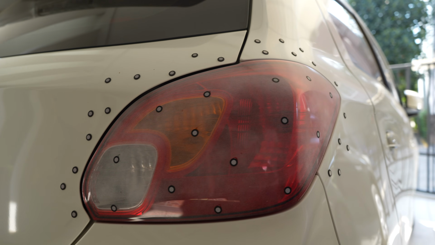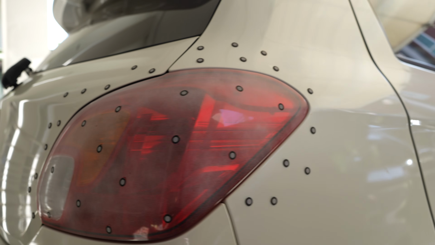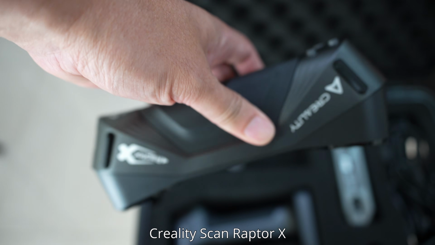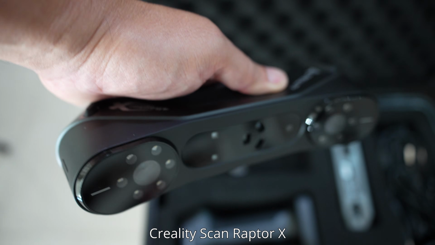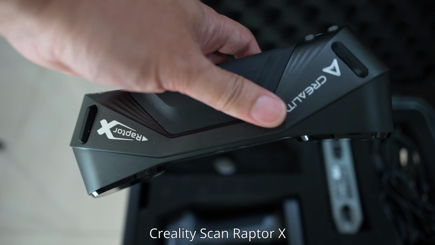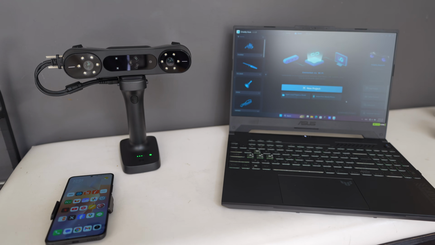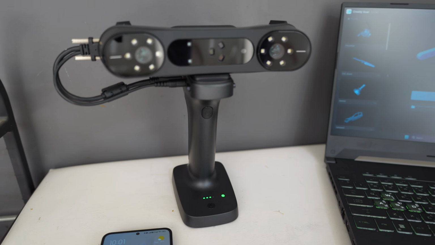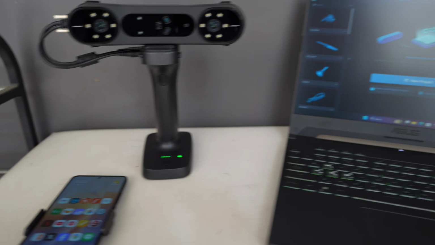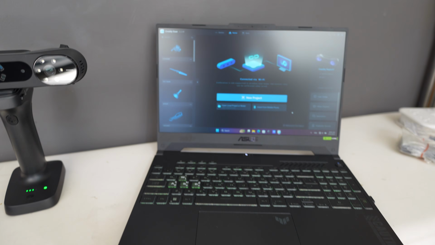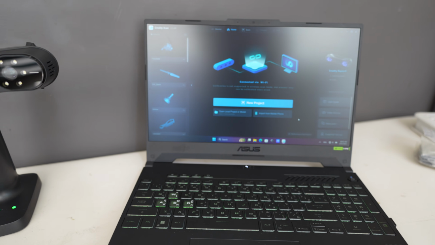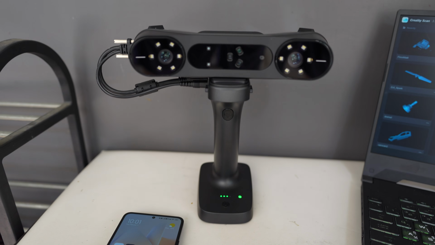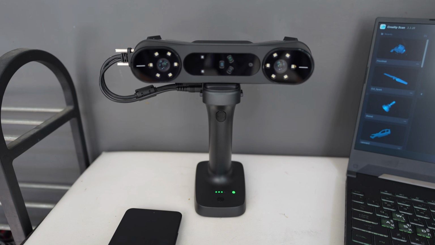Okay, this should be enough to make a 3D scan. This will be the 3D scanner that I will use for scanning the tail light. Okay, here's the equipment that I need to do this scan: Scan Raptor X, a mobile phone, a gaming laptop. I have already connected the gaming laptop to the Wi-Fi handle, and also the phone is already connected to the Wi-Fi handle. So let's get started.